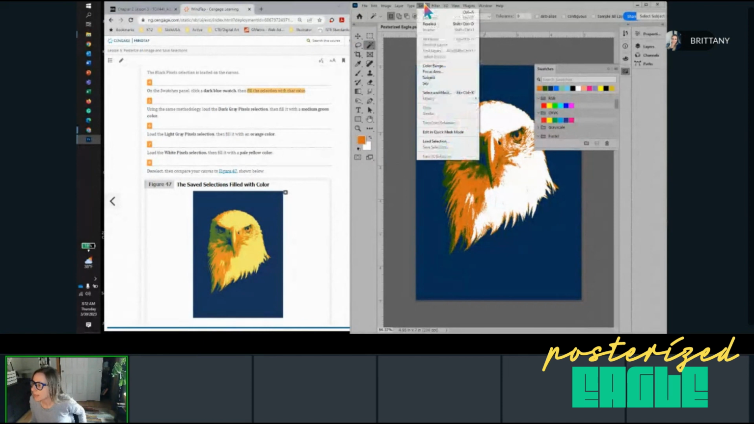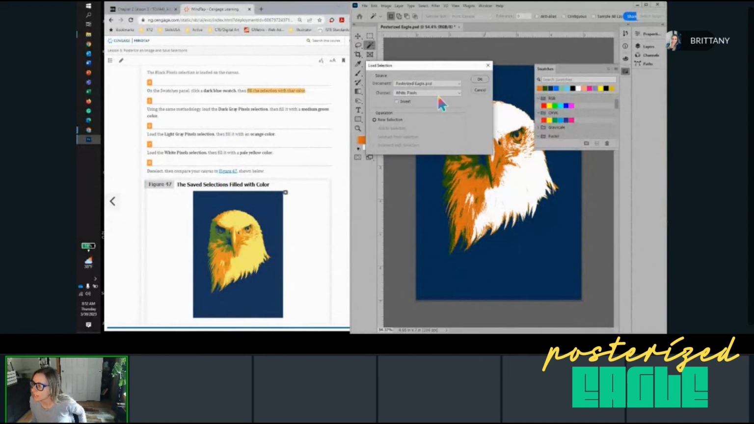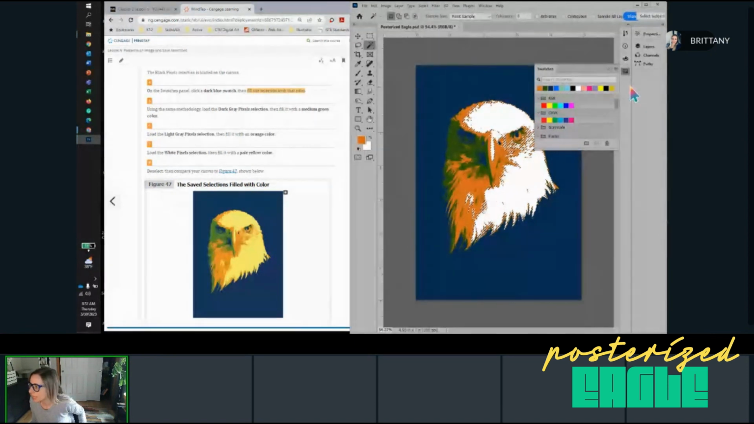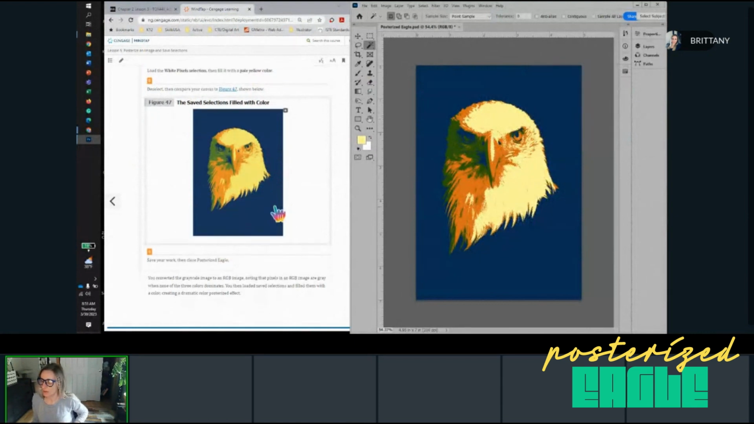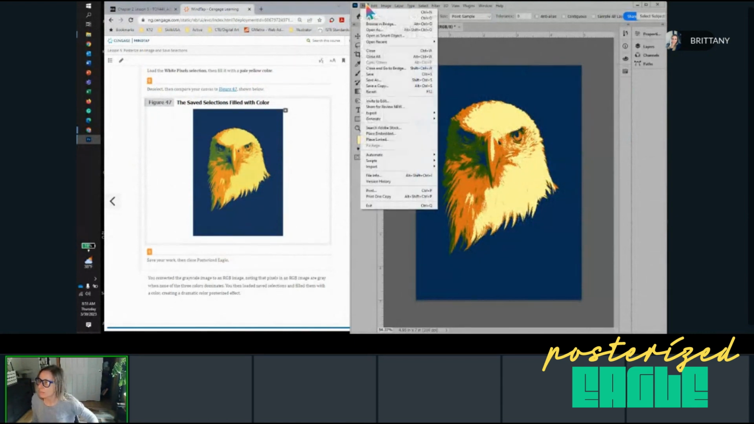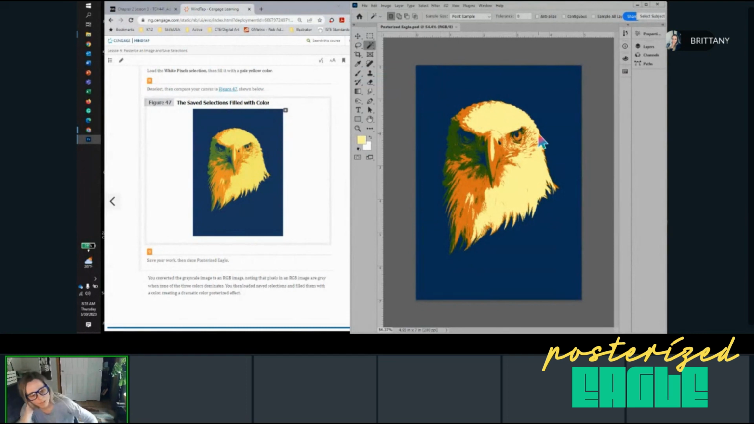Okay, last one, select, load selection. Let's see, white pixels. Okay, find a pale yellow color. Let's try this one. And then Alt Delete. Bam. Deselect and then compare your canvas. Perfect. All right, so now you're going to save and submit the Posterized Eagle. Woo, that was a marathon, y'all.